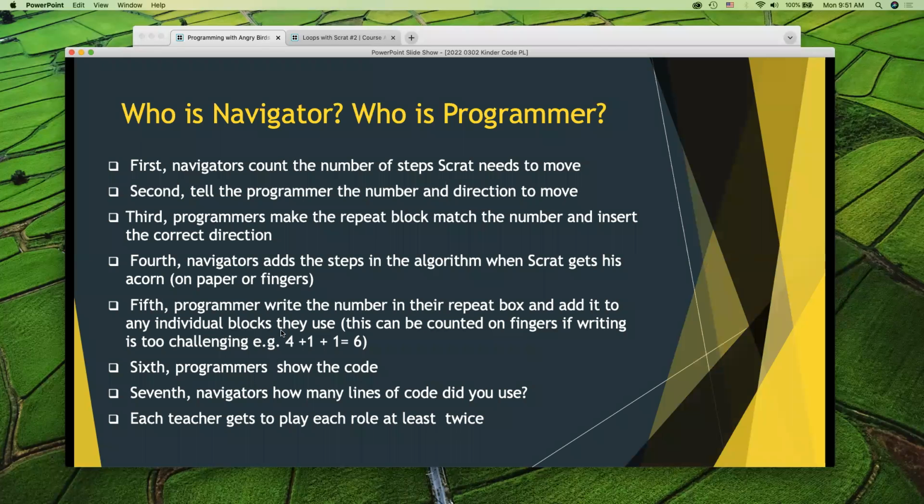Okay, so we took turns doing pair programming, and there were several steps, and I purposefully used those ordinal numbers. And I gave you a poster of the ordinal numbers just to get kindergartners used to hearing first, second, third, fourth, and correlating their meaning with the concept. And one important part of pair programming is to make sure that each person gets to play each role, the navigator and the programmer.